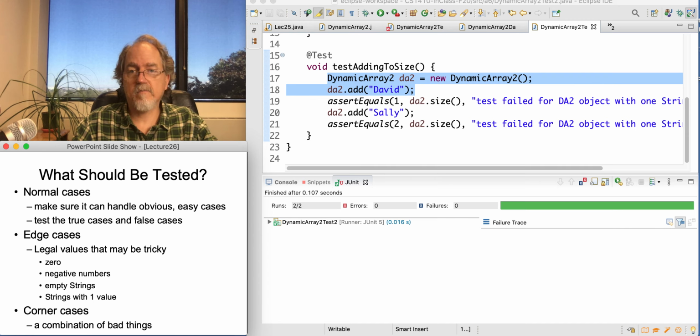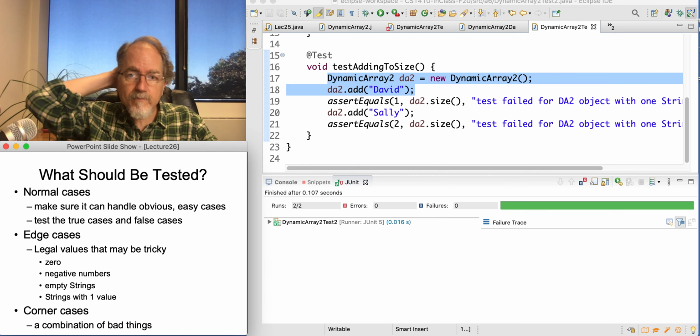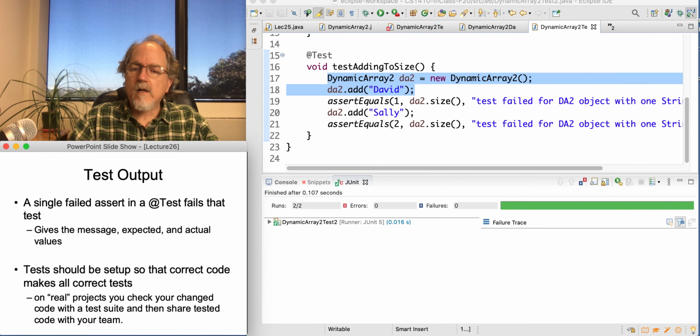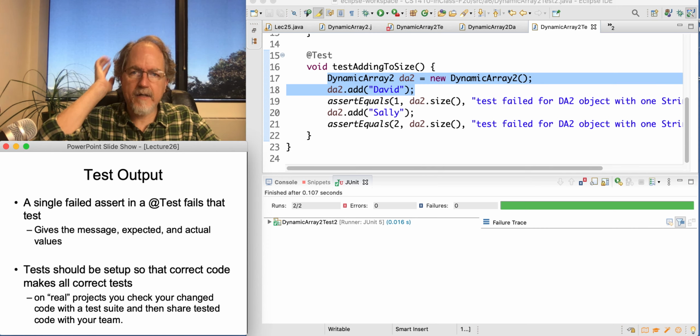It's daunting, but they provide this rigorous backdrop for your code that shows that it is performing as it's expected to perform, right? If you have any failed assert in a test method, it fails the whole thing. And again, you need to set it up so that correct code makes passing tests, right? You set it up so that everything should pass if the code is correct.